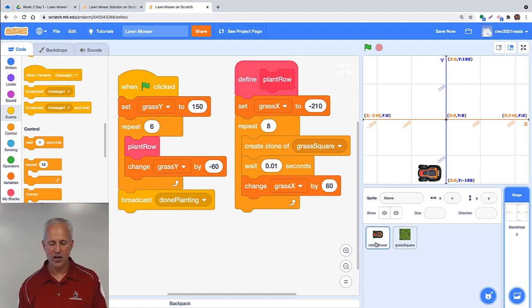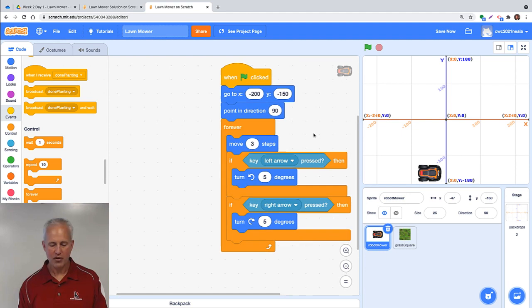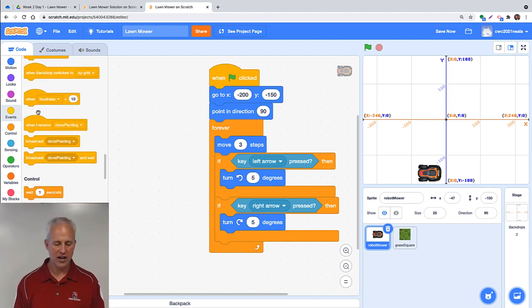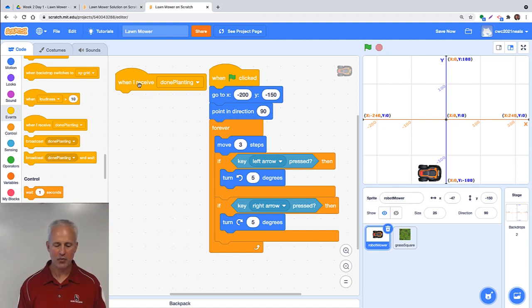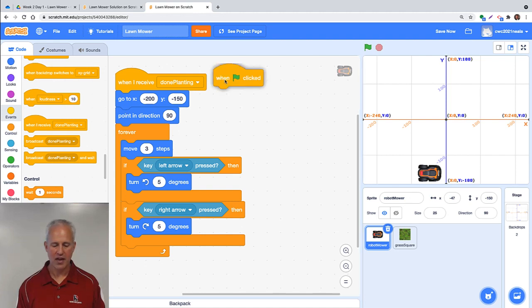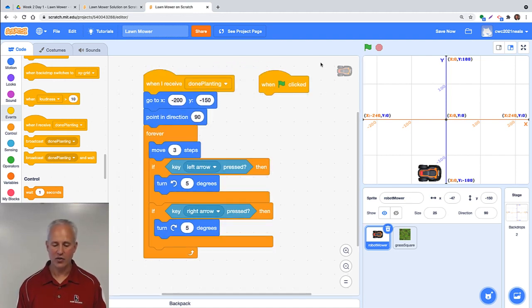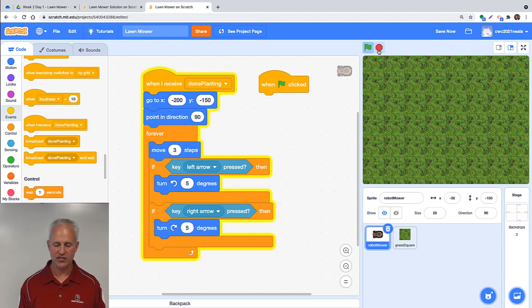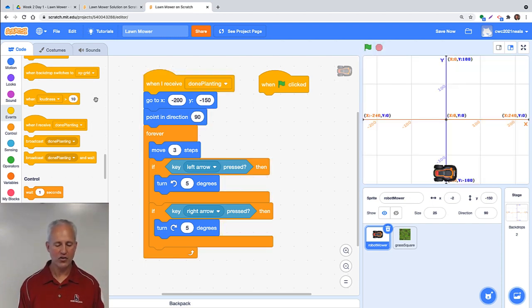And then over here on the lawnmower, you can see that he does a lot of things when the green flag is clicked. Here's what I'm going to do. I'm going to say, when I receive done planting, all this stuff can happen when he receives done planting. So I can move him over here. In fact, if I want to, I could go a step farther. You could run him now, and he'll just be stationary until it's done planting.